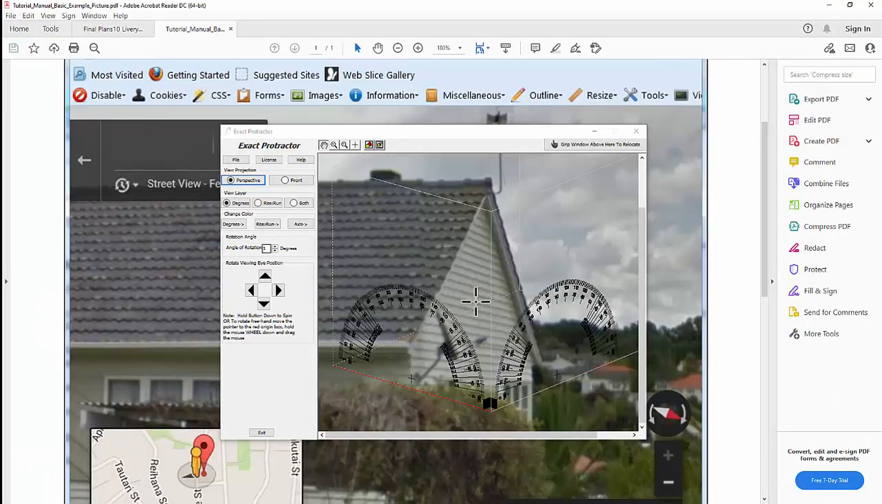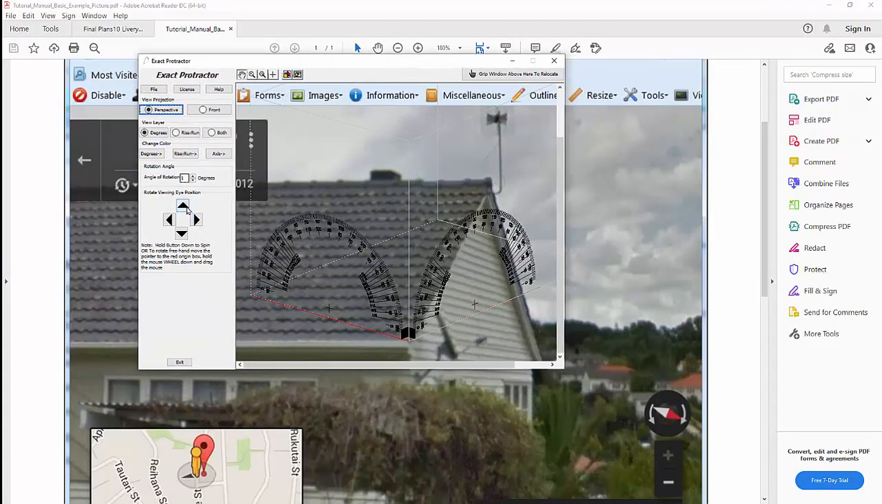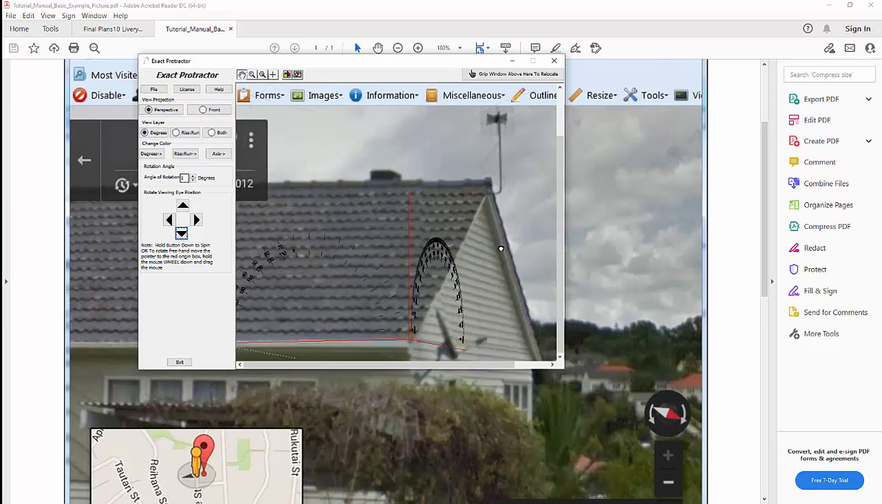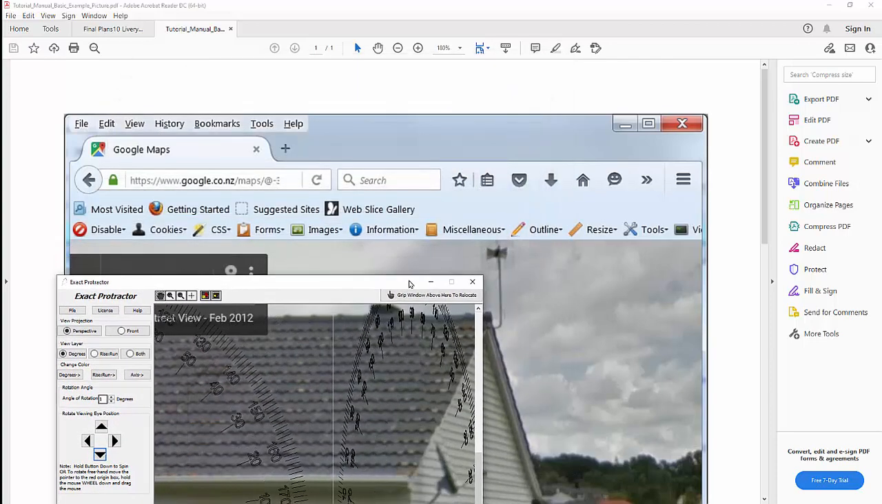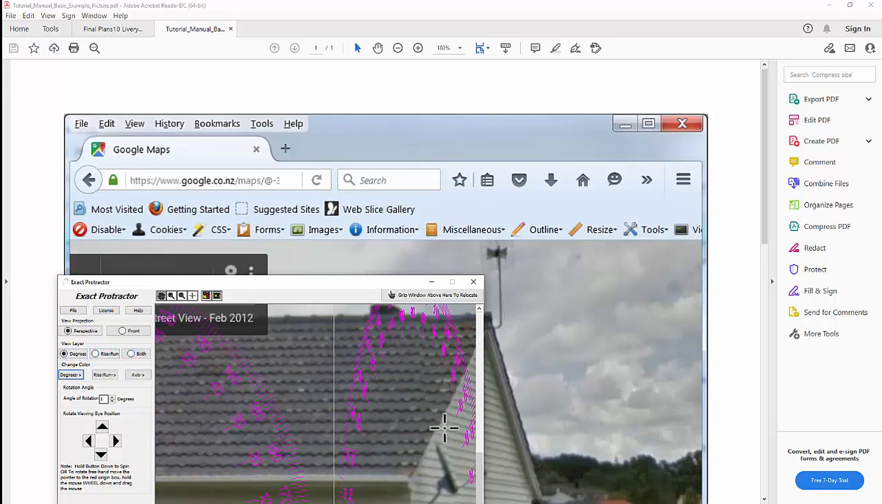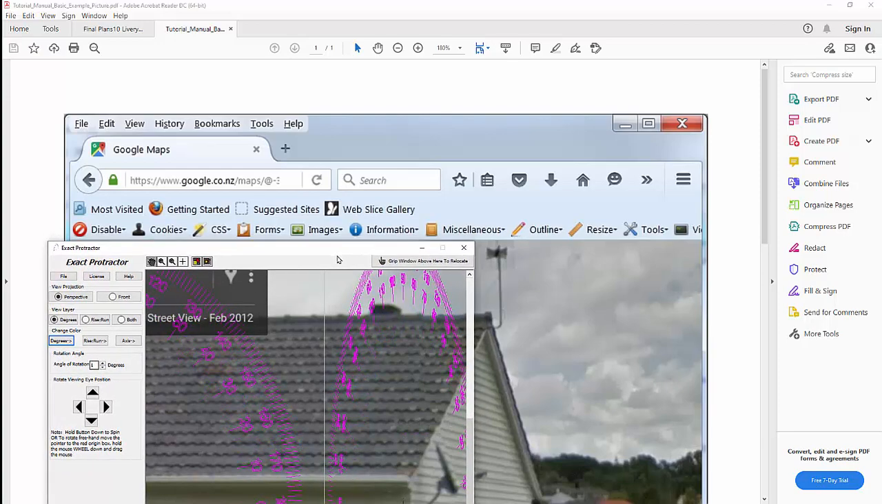Taking an example of a house, as before, we move the protractor over, and we can use the arrow keys, or we can point to this box, hold the mouse wheel down, and move the protractor in real time. Once we're satisfied, we can do what we did before. We zoom the protractor in, move it over, again change the color to magenta, and we can read that angle at 35 degrees.